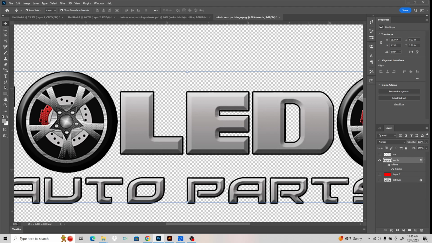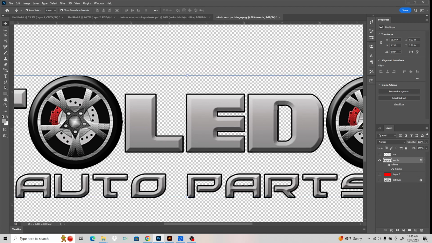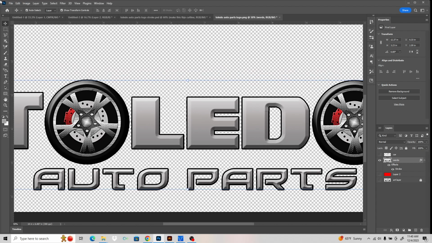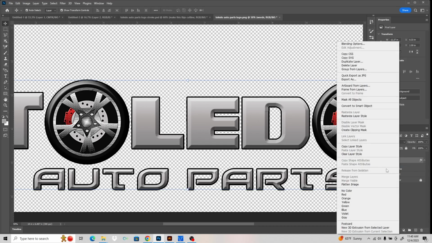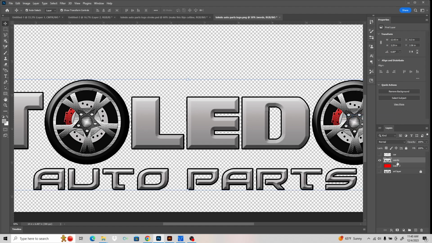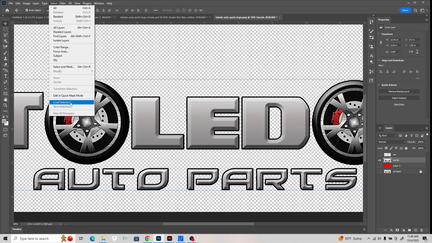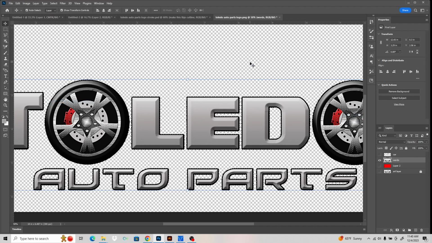So now you can see that we have that there. And then if we want to flatten this, or I'm sorry, rasterize the layer style, then we can do our selection of this now. Load selection, press OK. And then we could get our bleeding cut line for this.